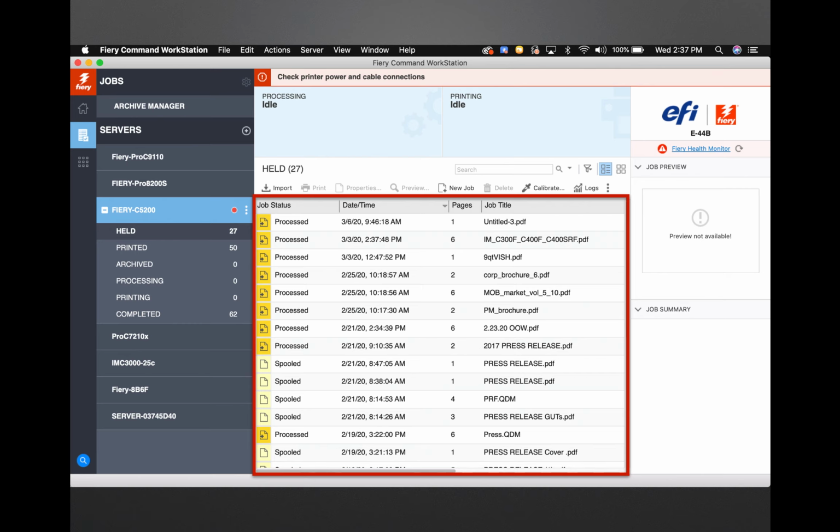If a job is processed with the orange color here, it's going to save in the held queue indefinitely. If it's just spooled and I print it, it's going to delete it out and move it to the printed queue, which holds 50 prints.